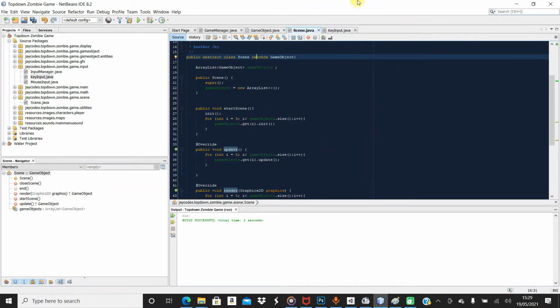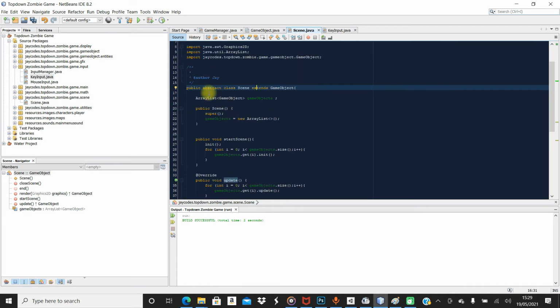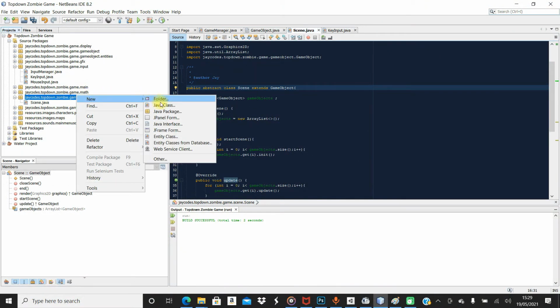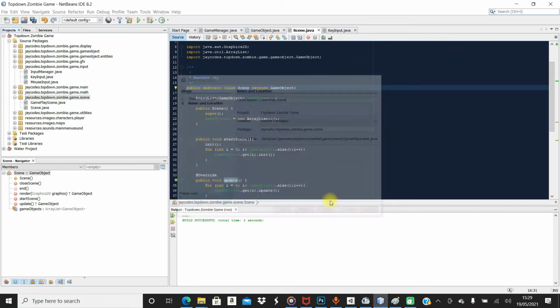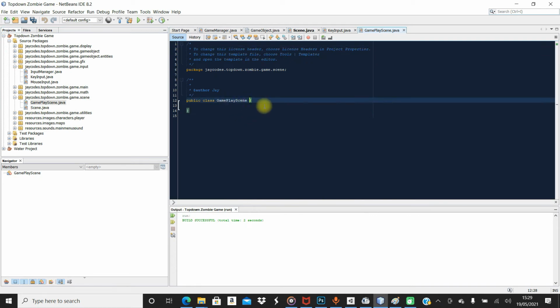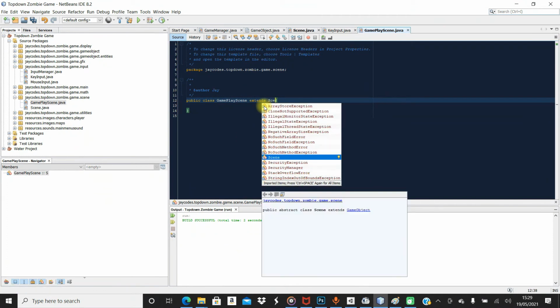So basically we just created a system to add objects and remove objects into and out of the game. Now let me create a new scene, a gameplay scene. I'll name it gameplay. It's going to have most of our gameplay stuff. And we're just going to say extends scene.